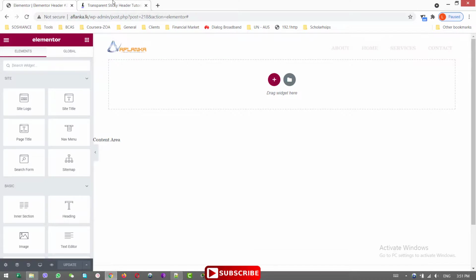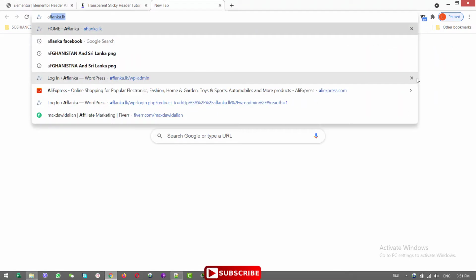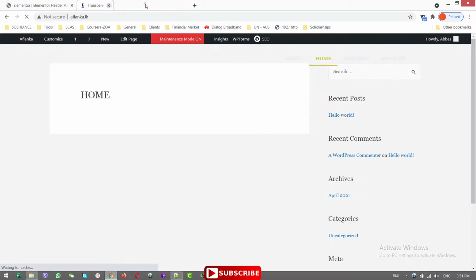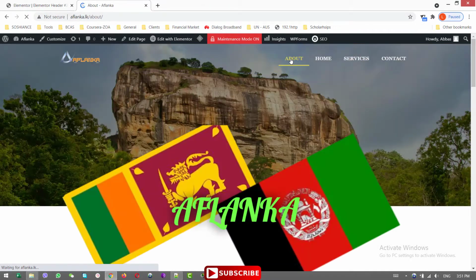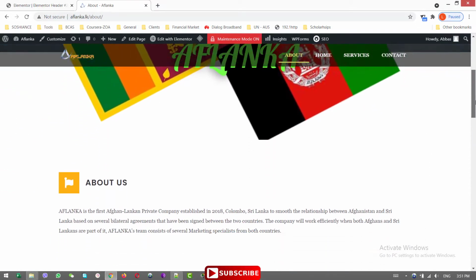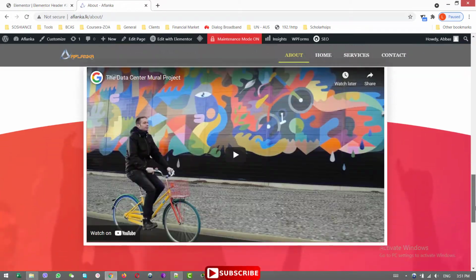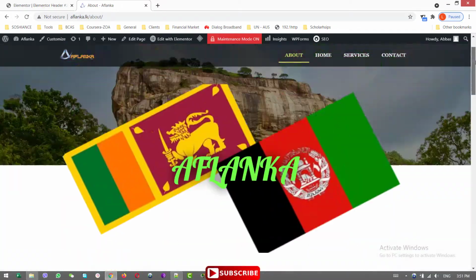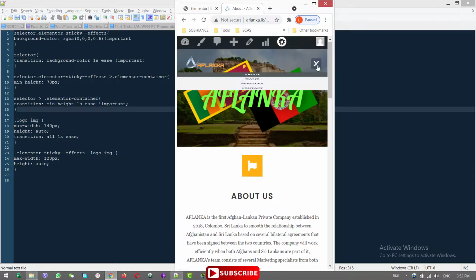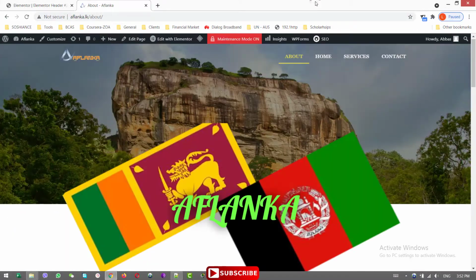Now let's go to our front end and see. Okay, let's go to the about page, the page which we have designed already. When I scroll down, yeah, it's really, really cool. And for the mobile version, that is great. That is great.